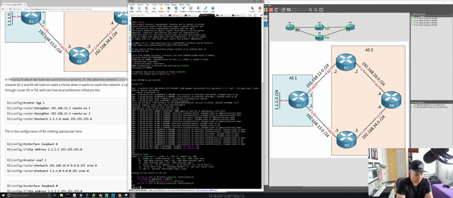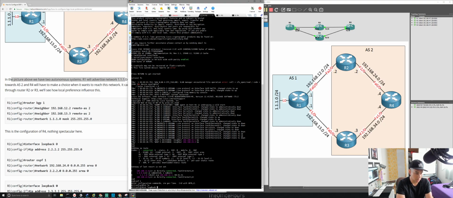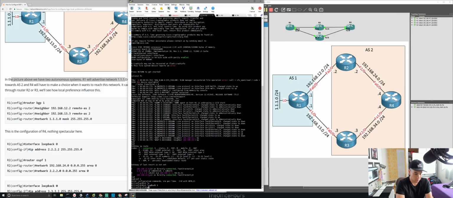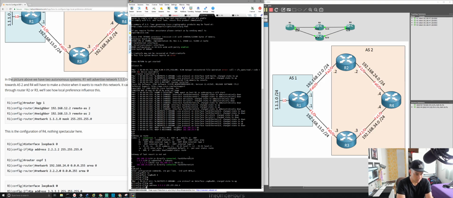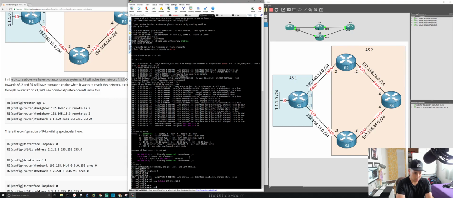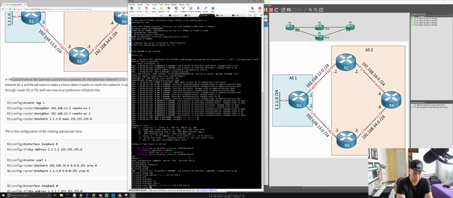All right, so it looks like it also has a loopback interface configured for R2. Loopback 0, IP address 2.2.2.2. Router OSPF 1. Network 192.168.24.0 0.0.0.255 area 0. Network 2.2.2.0 0.0.0.255 area 0.